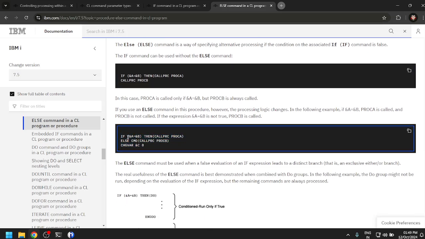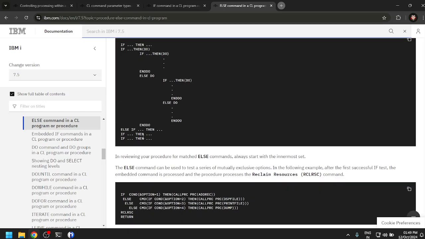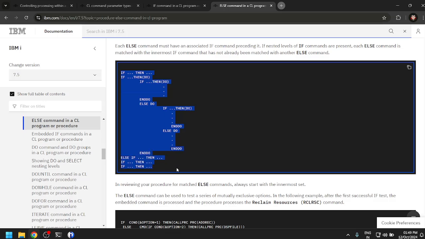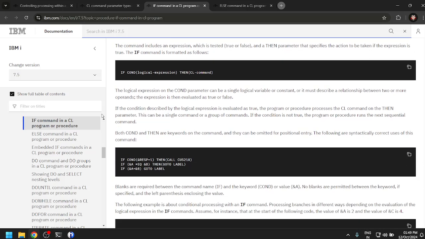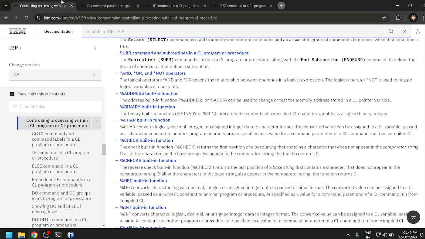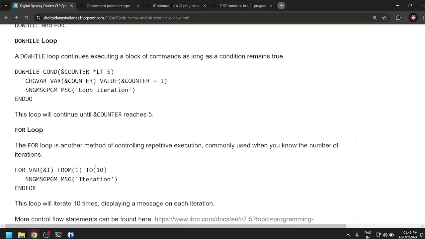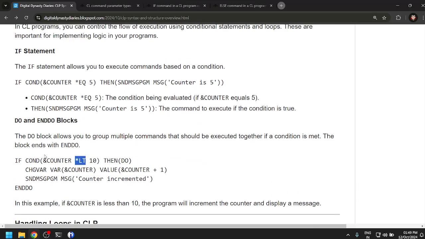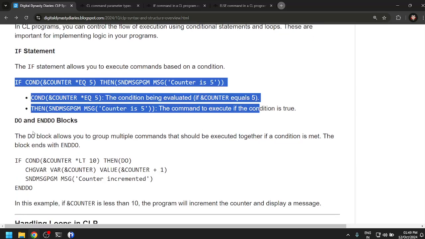We can have an ELSE statement. If the condition is true, then execute this, else execute this. So you can also have complex IF and ELSE. We'll look at all this when we dive deep into the CL programming concepts of loops and conditions. But for basic understanding, we are only pacing fast through the basic syntax of CL. So you have IF statements, and IF ELSE statements we have seen.